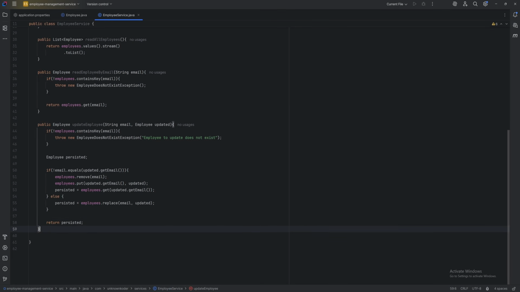Of course, this method had a little bit more logic in it to be able to handle an employee's email getting changed since it's their identifier, but overall, that one wasn't too bad either.